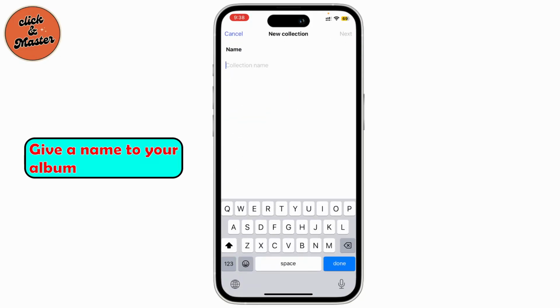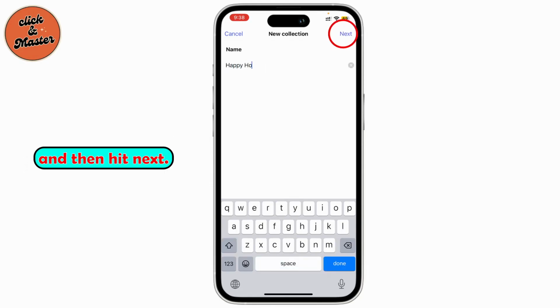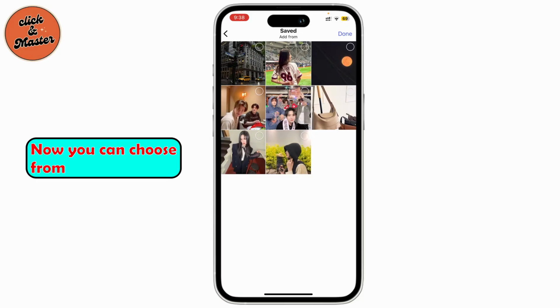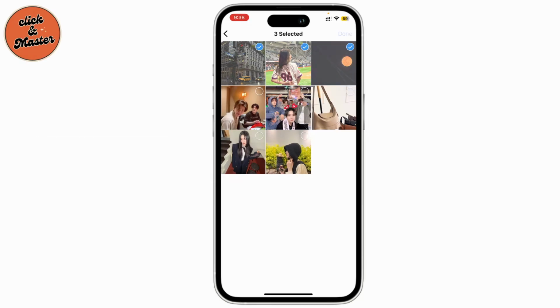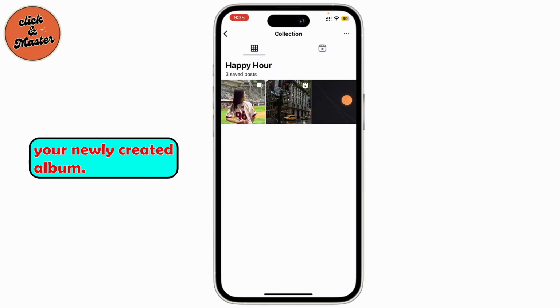Give a name to your album and then hit next. Now you can choose from your saved photos or videos. You can just tick it and hit done, and it will appear on your newly created album.